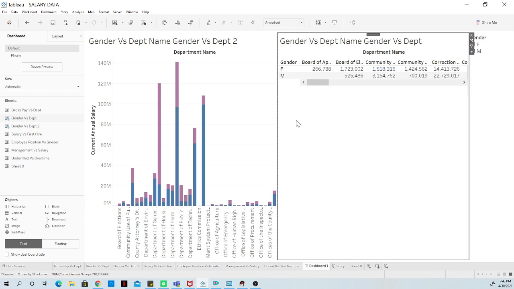And this is the end of my presentation for Tableau, as we were able to see how we're able to make sheets, how we're able to analyze the data, present the data, and also present it in a dashboard.